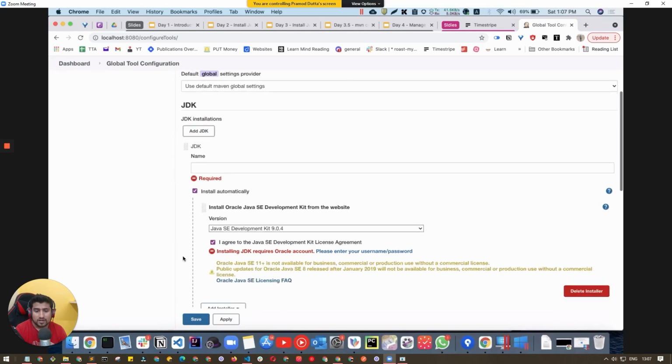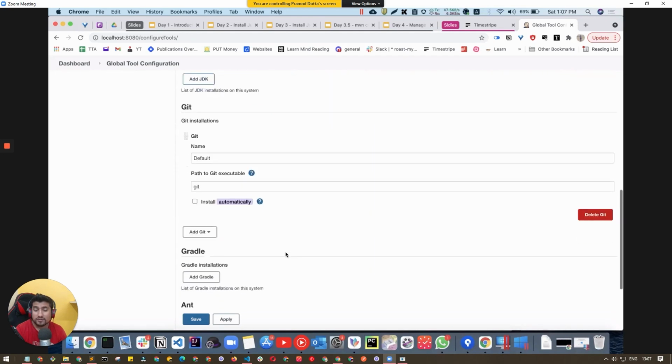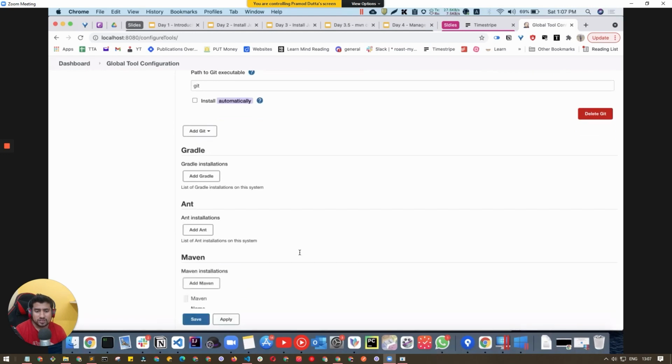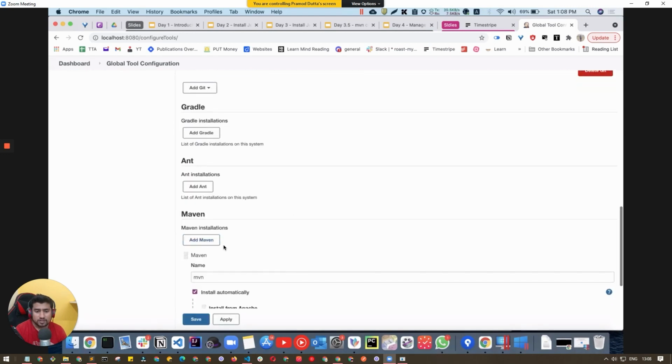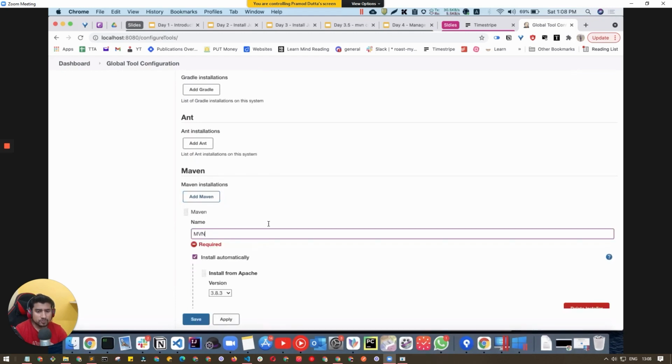Okay. And how do you install Maven? Maven is free to download without any credentials. So go down. You can go to Maven installation, Add Maven. Okay. Click on Add Maven. Just name it anything, for example, MVN2.